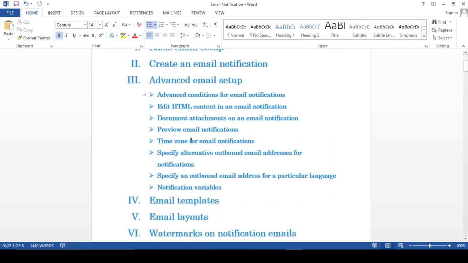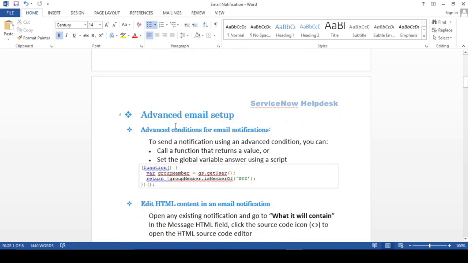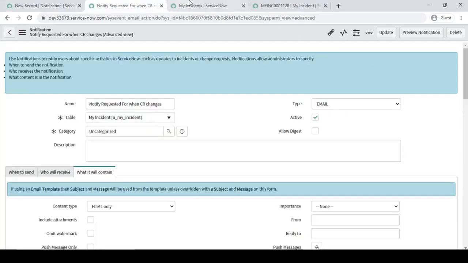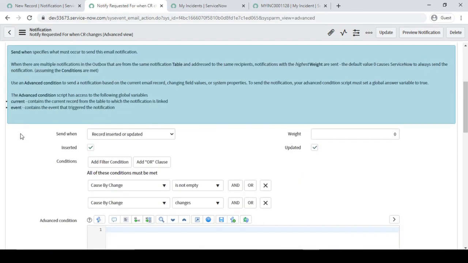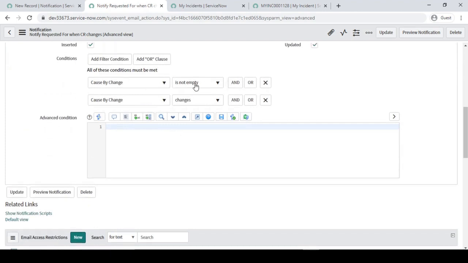So first, the advanced level setup we will see over here: advanced condition for the email notification. Guys, I'm going to use the same email notification which I created in the last video, the first part of this email notification series. So this notification I have created. Before that I had given a simple condition like caused by change is not empty, or caused by change is changes.